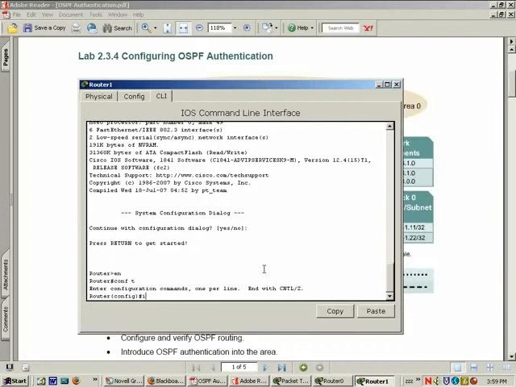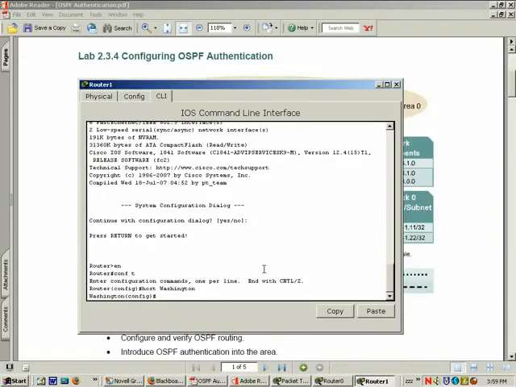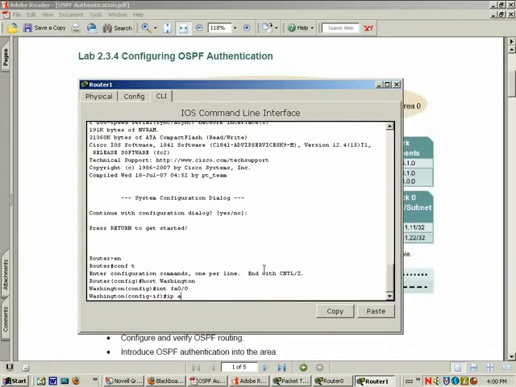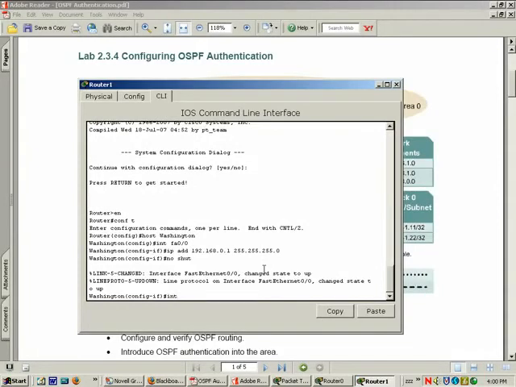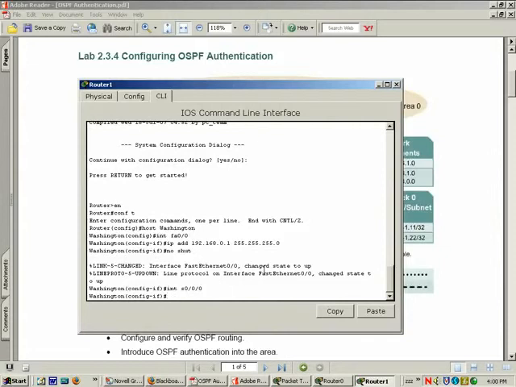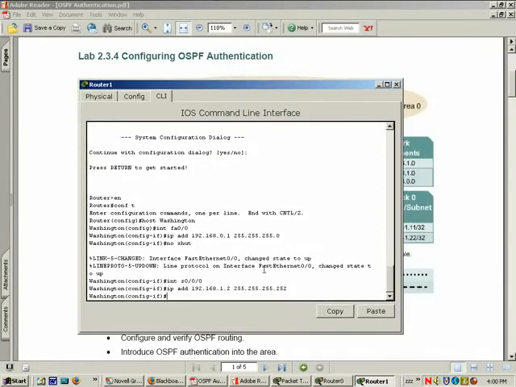Enable, config T, host Washington. Interface fast Ethernet 0/0. IP address 192.168.0.1, 255.255.255.0. No shutdown. Interface serial 0/0. IP address 192.168.1.2, 255.255.255.252. No shutdown.